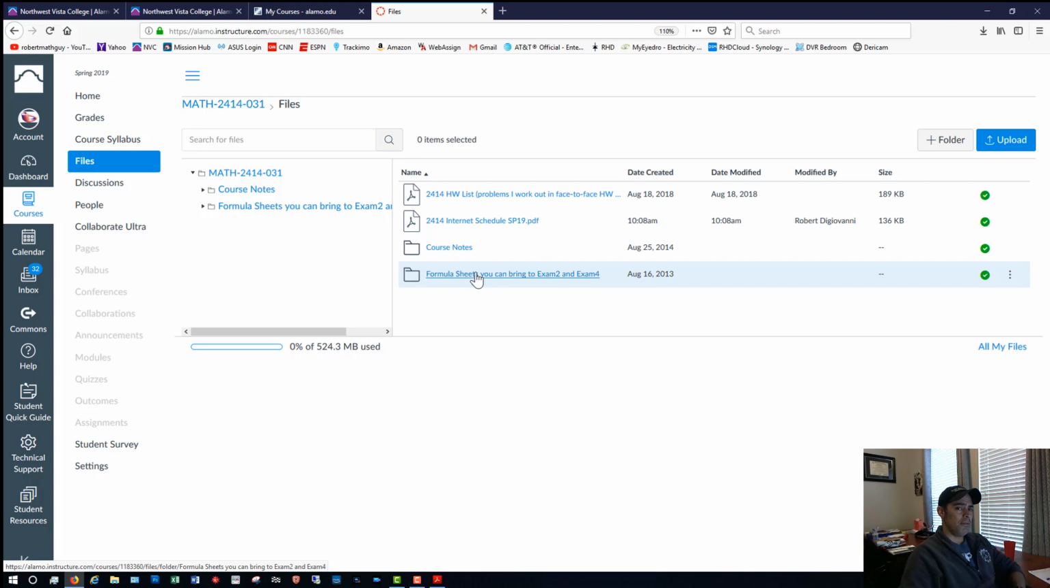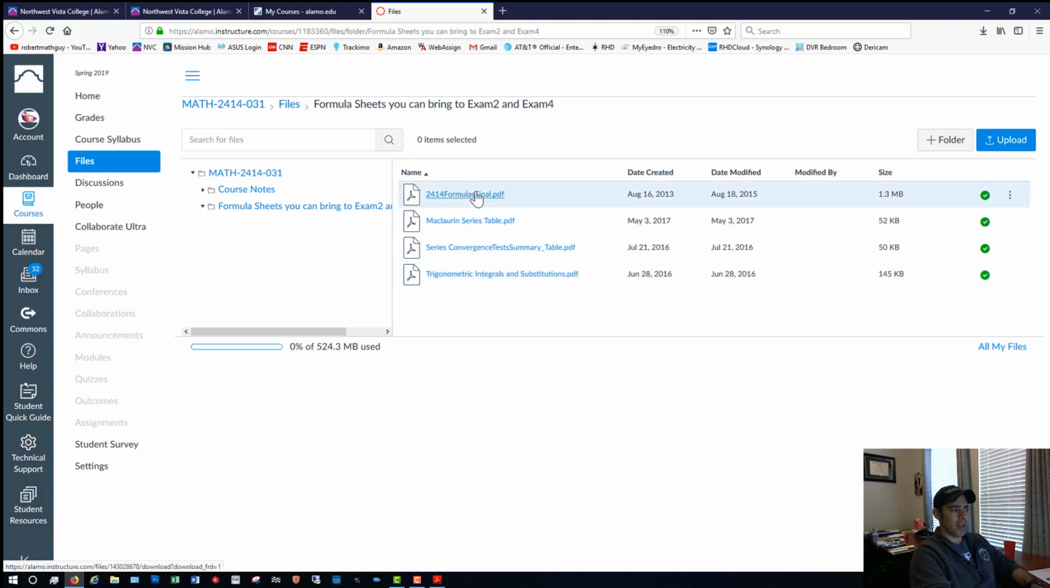Also, during exams 2 and 4, you can bring formulas to the exam. What's in this folder is all you can bring, but you can print out each of these and bring them to the exam. Each class is going to have a different set of files here, but for Cal 2, this is what they're allowed to bring.